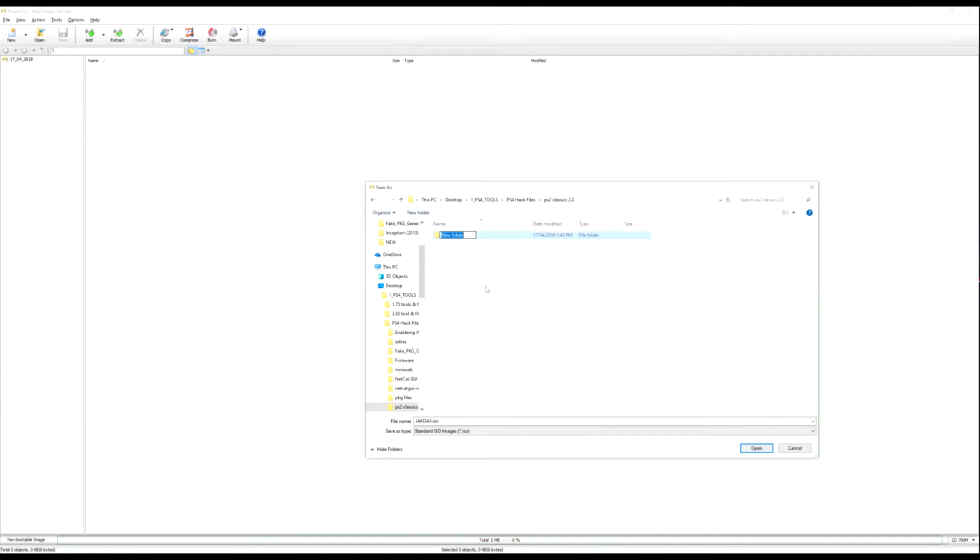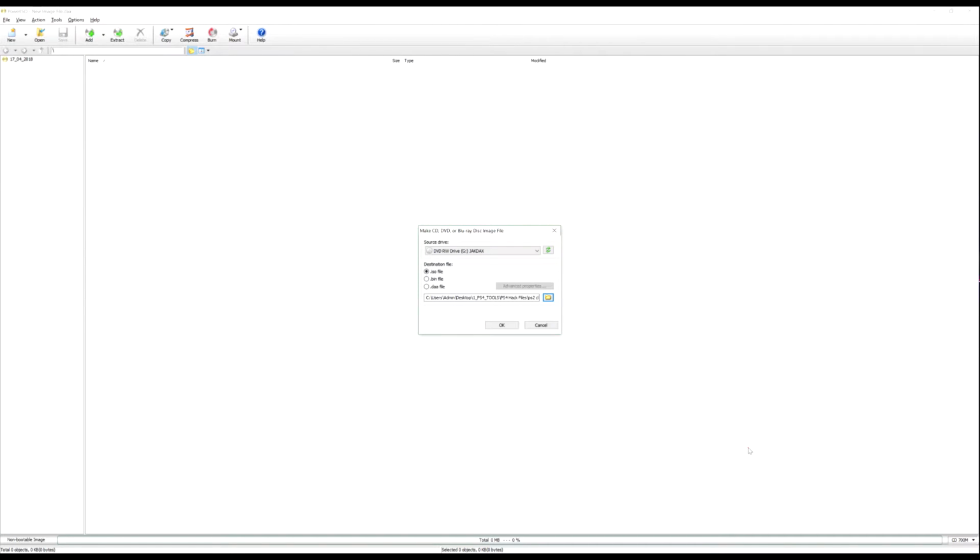I'm just going to make an output folder in here. So output, actually ISOs, like so. In your ISO folder, you're just going to save Jak Dax and press OK. Now it shouldn't take too long depending on how fast your DVD reader writer is. Mine's going to take about 7 minutes.